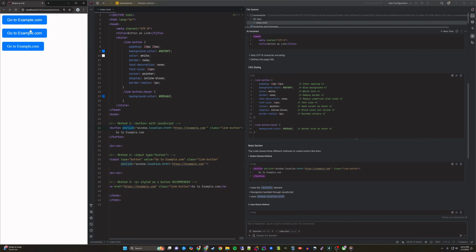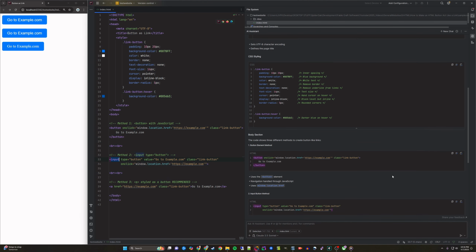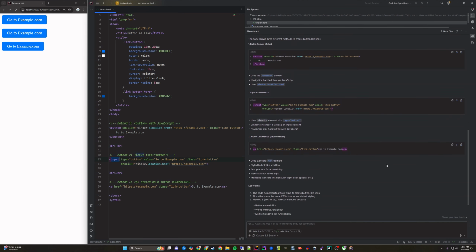The second method is nearly identical, but instead of using a button, we use an input type equals button. This gives you similar behavior and works great in older HTML layouts.